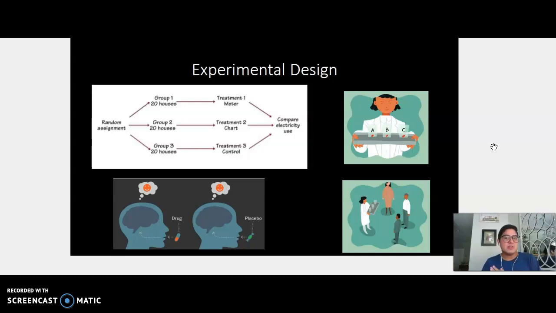So in the next lesson, we're going to talk about some more developed experimental design. So stay tuned for more experimental design.